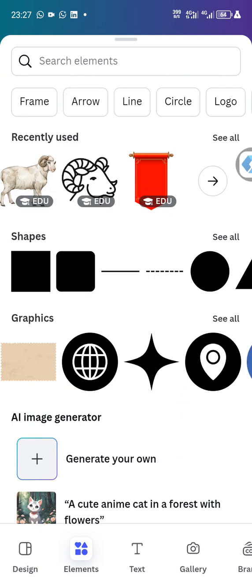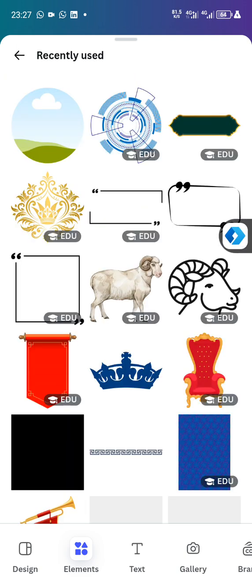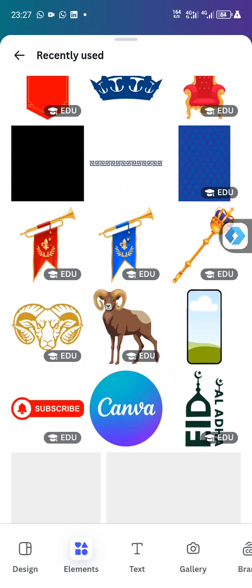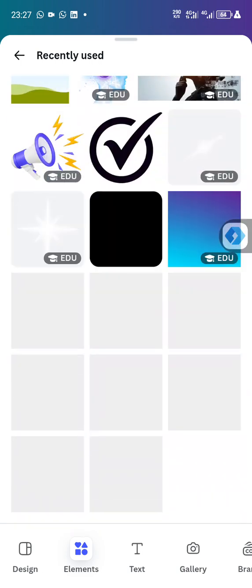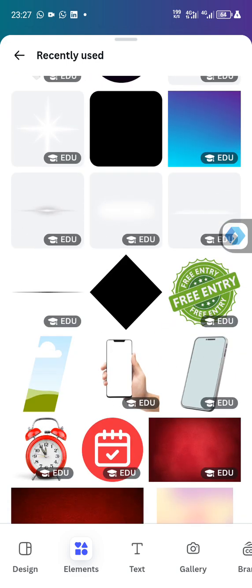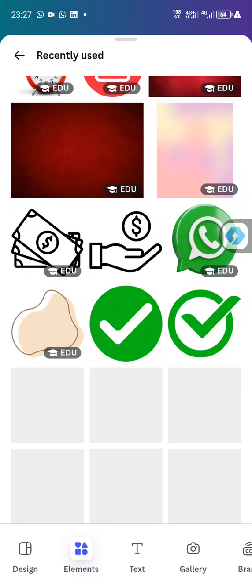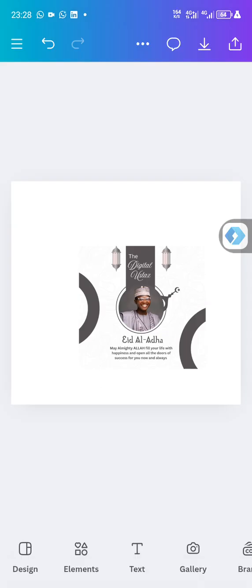Let me show you my recent searches. You can see some of my recent searches in Elements. The backgrounds I'll be using and the elements I'll be using for my designs are all showing here. How do I get them? All of them are in Canva.